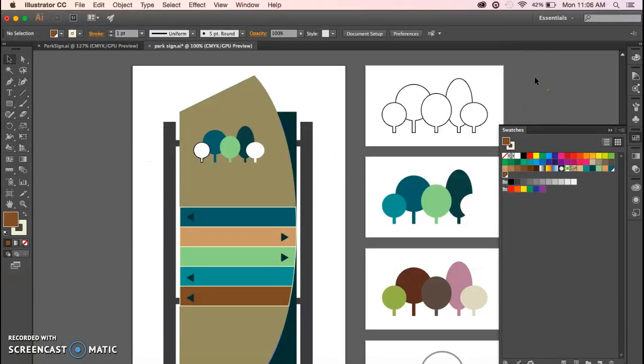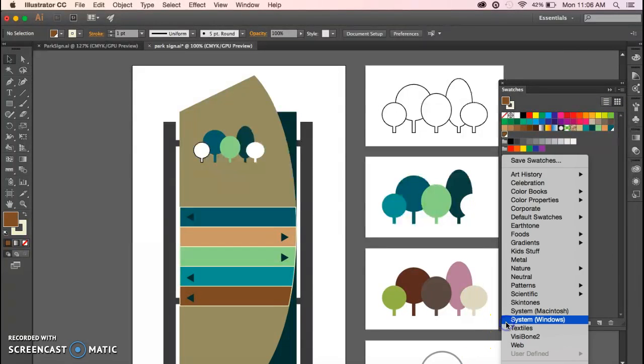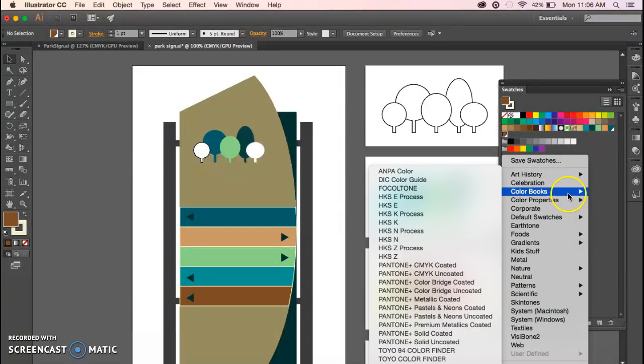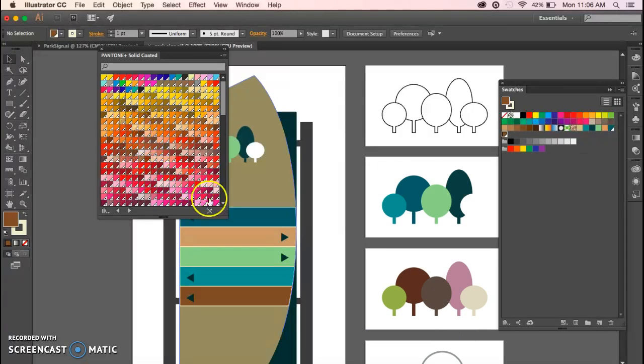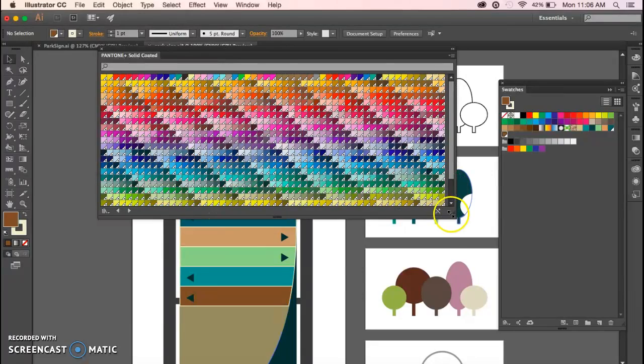So we're on page 198, and it's telling you to go into your Swatches library menu, and then we're going to go to color books. And you can see there's a ton of Pantones. Like Pantone colors, you can get these metallic looking or neon colors. There are a lot of different options with Pantone colors, but we're going to go solid coated. And you can see this opens up and there's a ton of colors here to choose from.